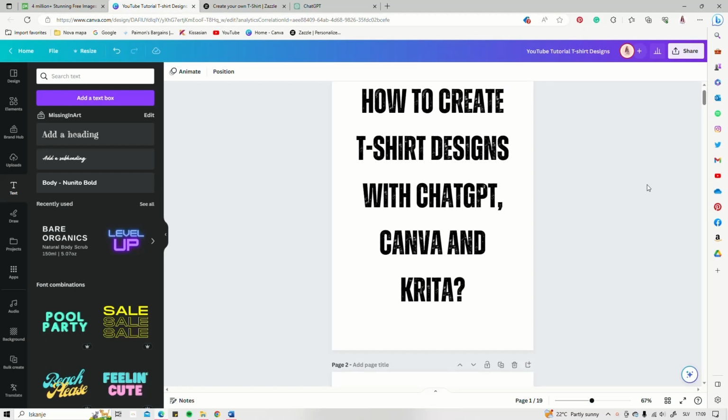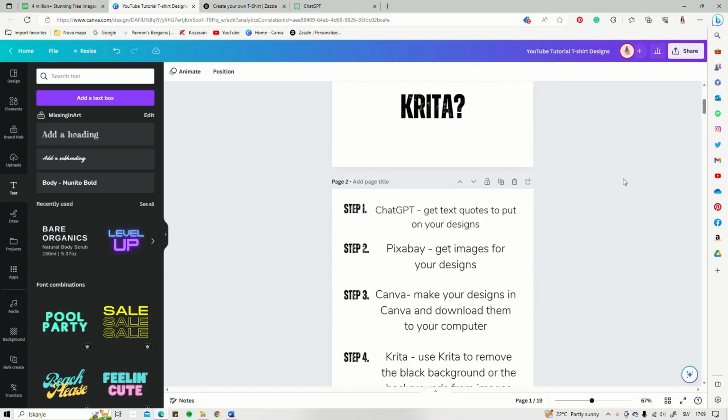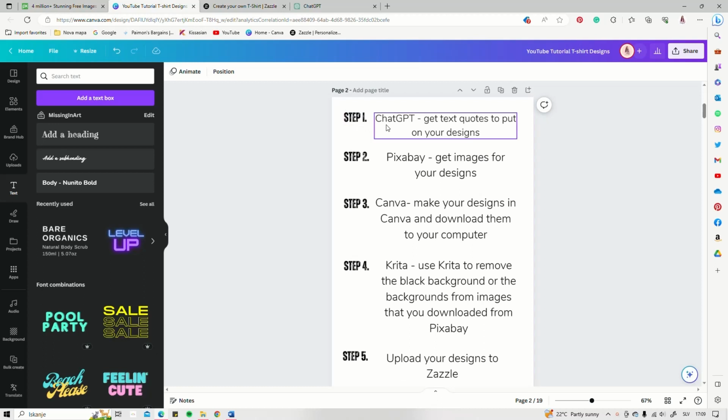Okay, so here we are in the file that you downloaded from the description box below, and the first step that we need to take is go to ChatGPT and get text quotes or just plain text to put on your designs. Now before you do that, if you're doing it to particularly put it on a t-shirt design that you are going to sell, you do need to know what niche you're going to sell in, what topic is it going to be. Don't go in blindly, but I'm not going to go into that in this video because this video is only meant for how to create the designs for free and very easily.